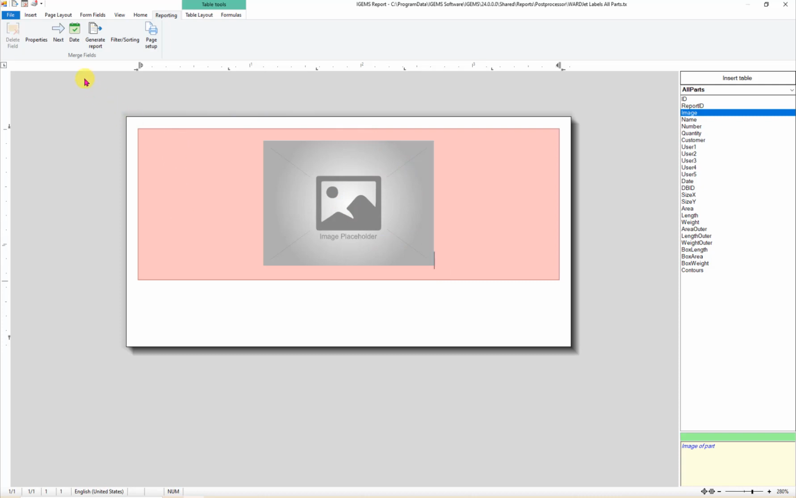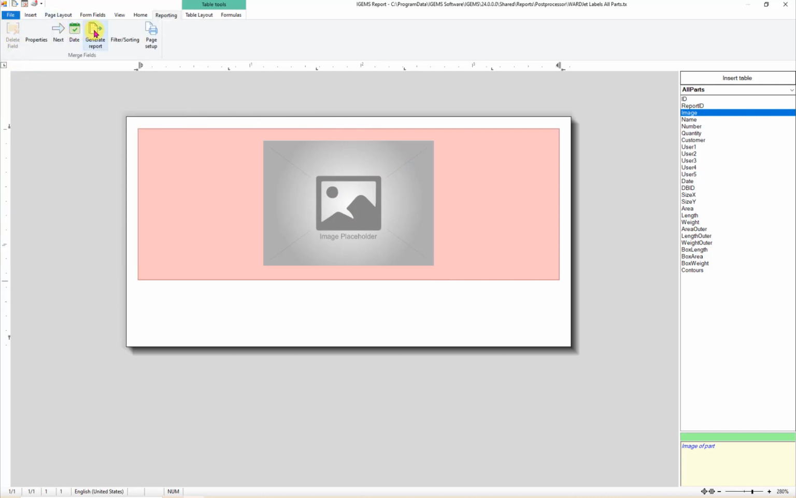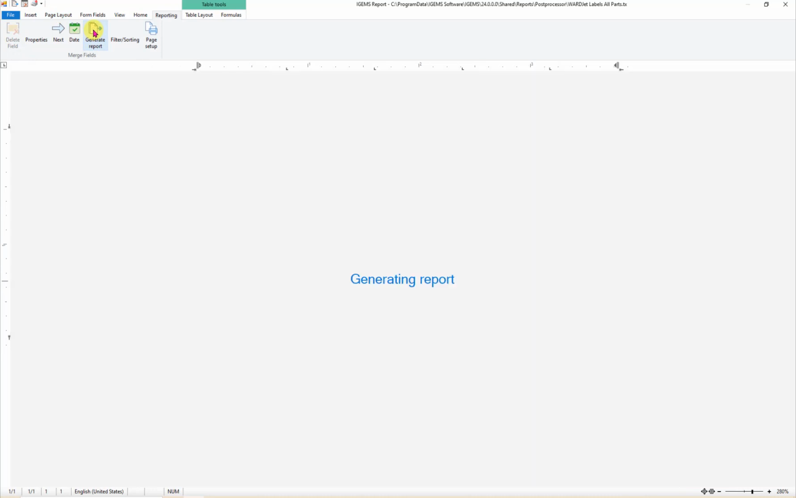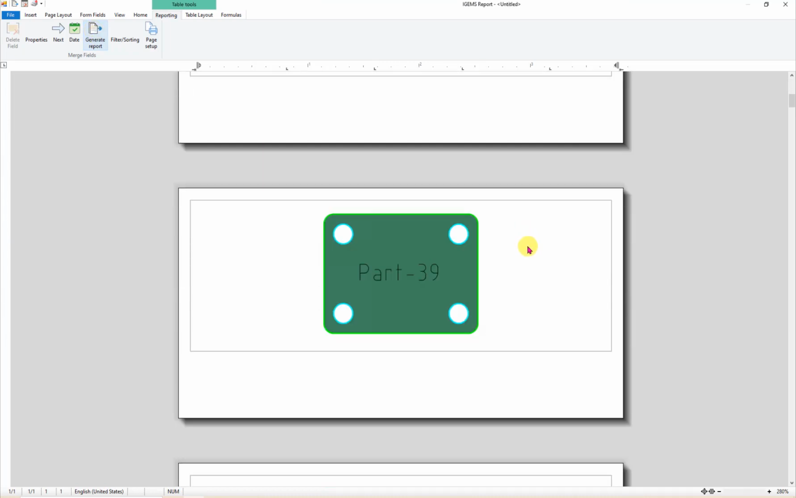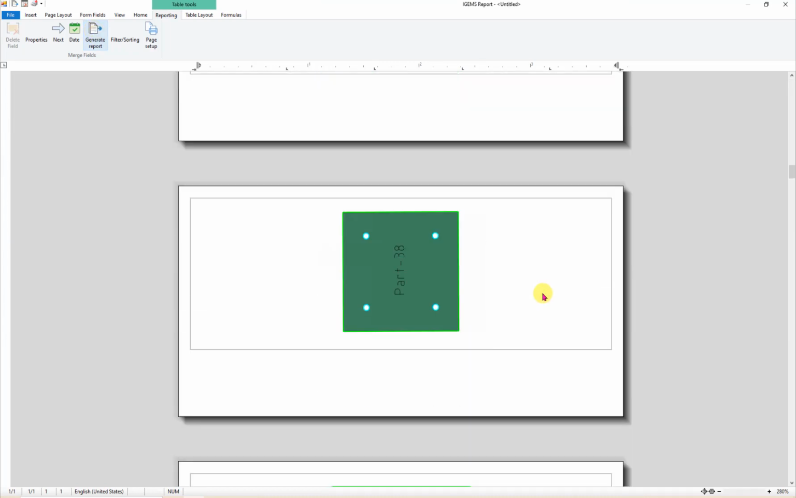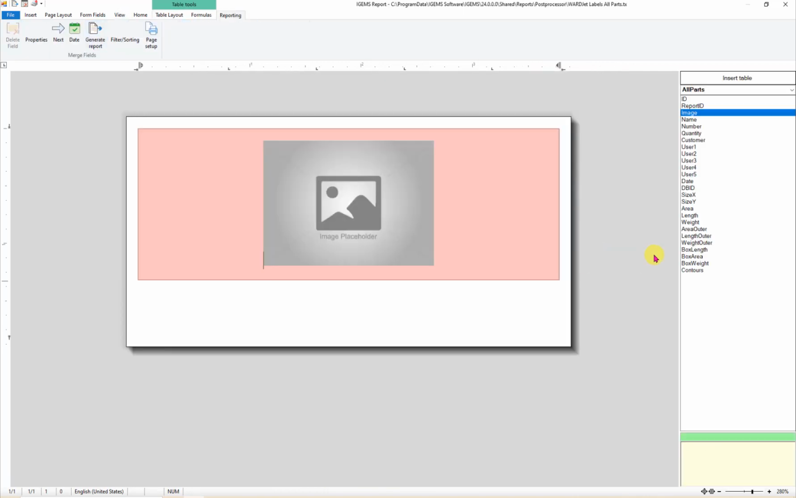If you want to see what you've created so far, go to File, Save, and then again either F5 or Generate Report. And then we would have one label for each part that's on that nest. If we want to edit this further, F5 brings us back to the template.